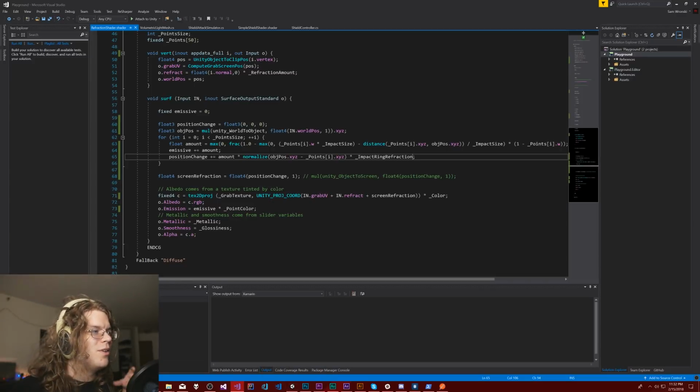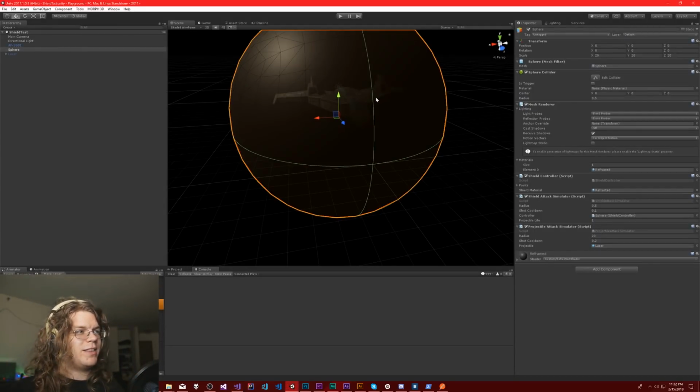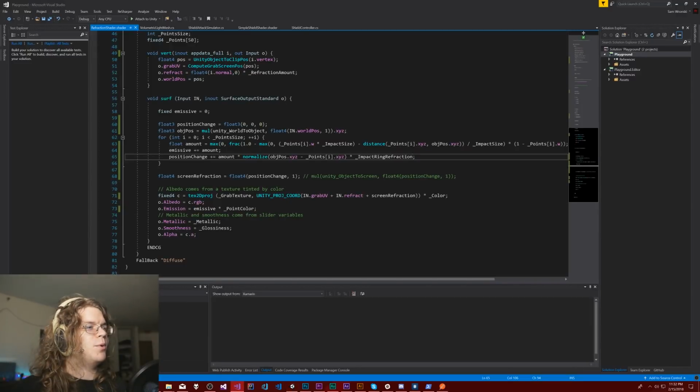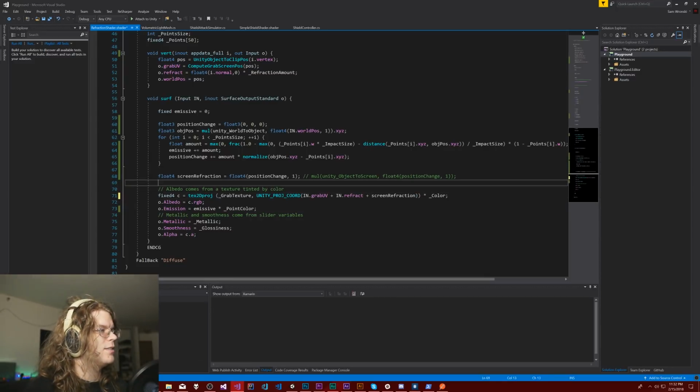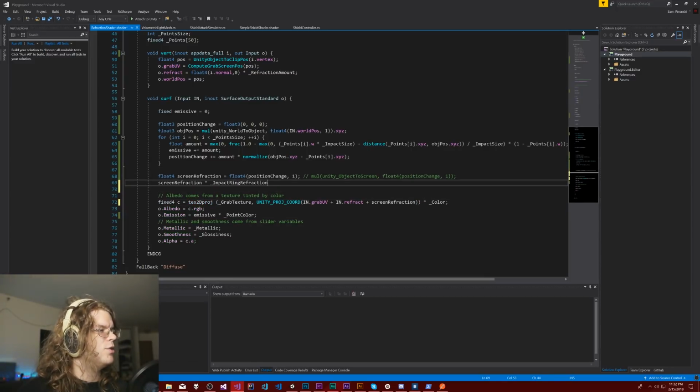So this should now refract by greater amounts based on how many things hit. Actually, I'm going to pull this out of here. We don't need to do that every iteration for every point. We can actually just do that in here, I think. This will give us the same result. So I can actually pull that out. We'll just do that here. So screen refraction times equals this. And so this way we're not repeating that same multiplication because we don't need to.